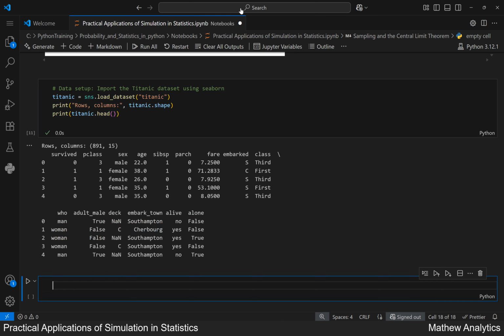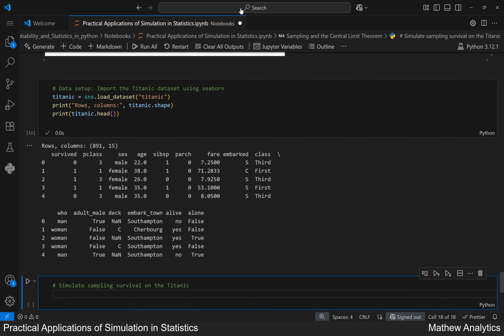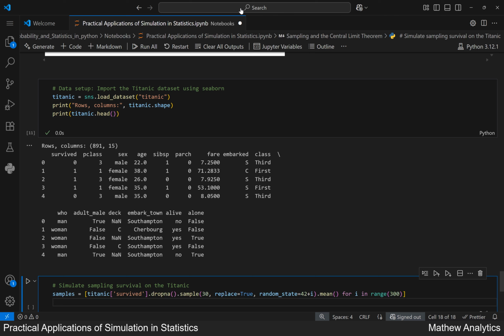Let us use simulation to estimate the survival rate of passengers, just like a real sample survey. We will repeatedly sample 30 passengers at a time, then measure what fraction survived. We do this 300 times. We plot all these sample means to see how much the survival rate may vary across samples.